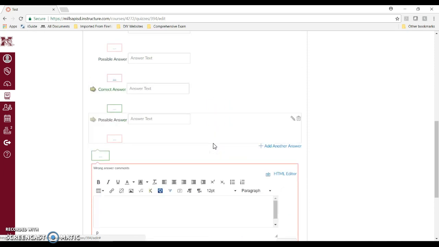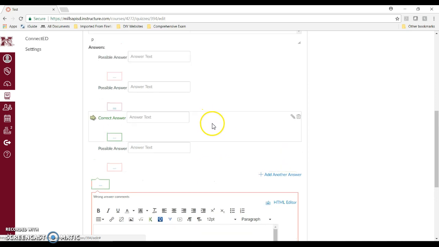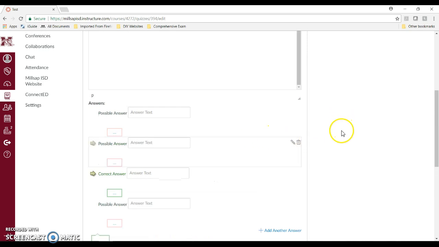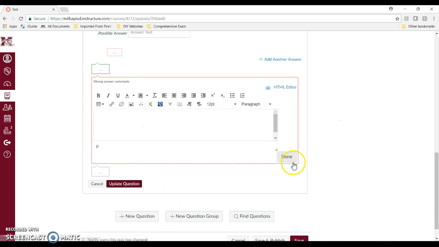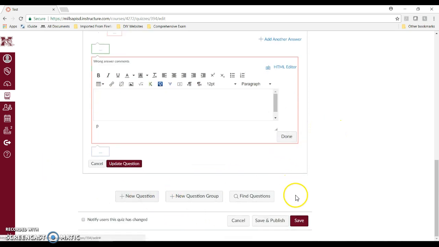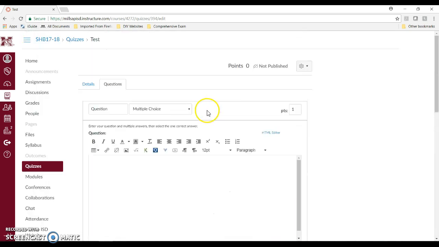So usually when I'm at the test point, this isn't something I'm doing. But if I was doing a pre-test, I might do this. Or if I was just trying to prepare them for a test, I might do this. Okay. Once you've got that done, update question, and then new question, move on. And you can change these here. Look at your points too. Each one, how much the points are going to be worth.